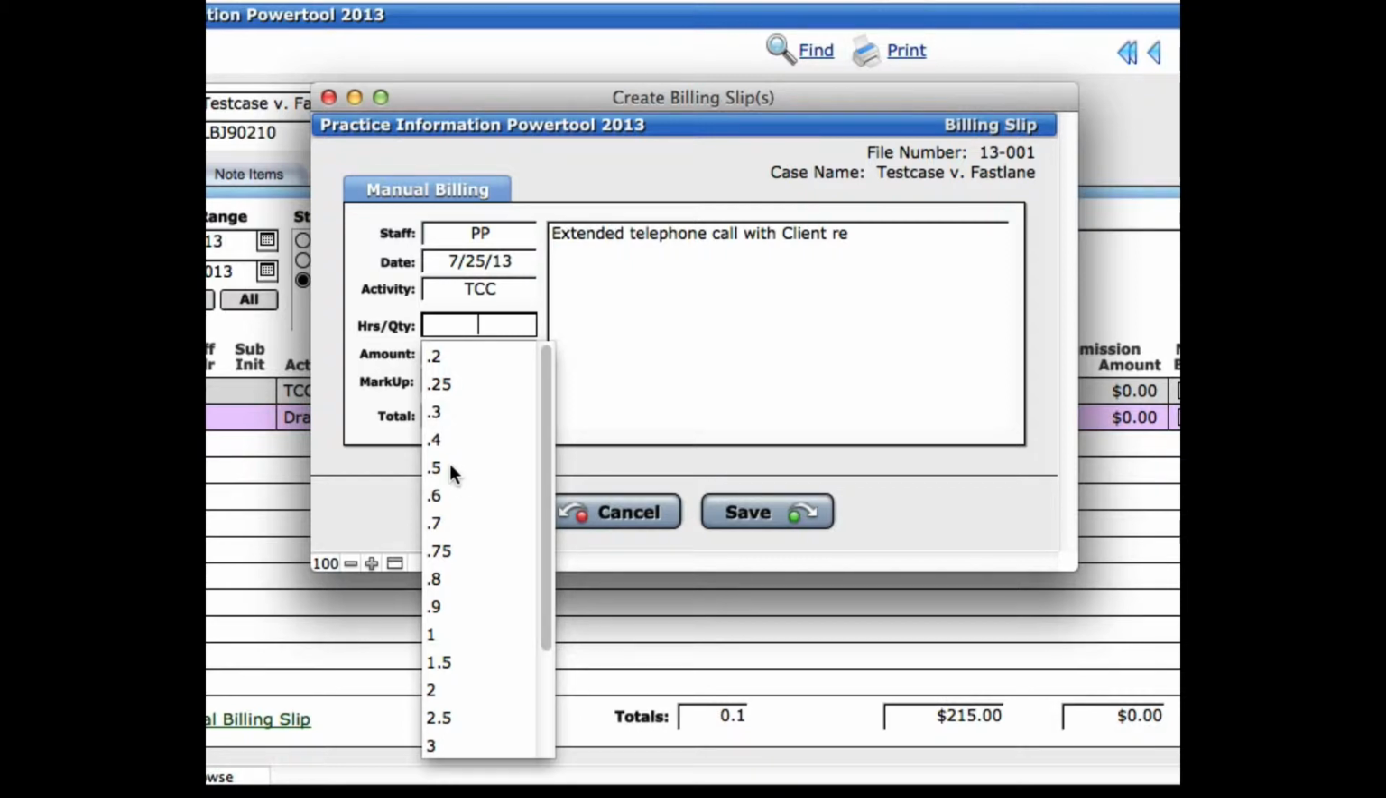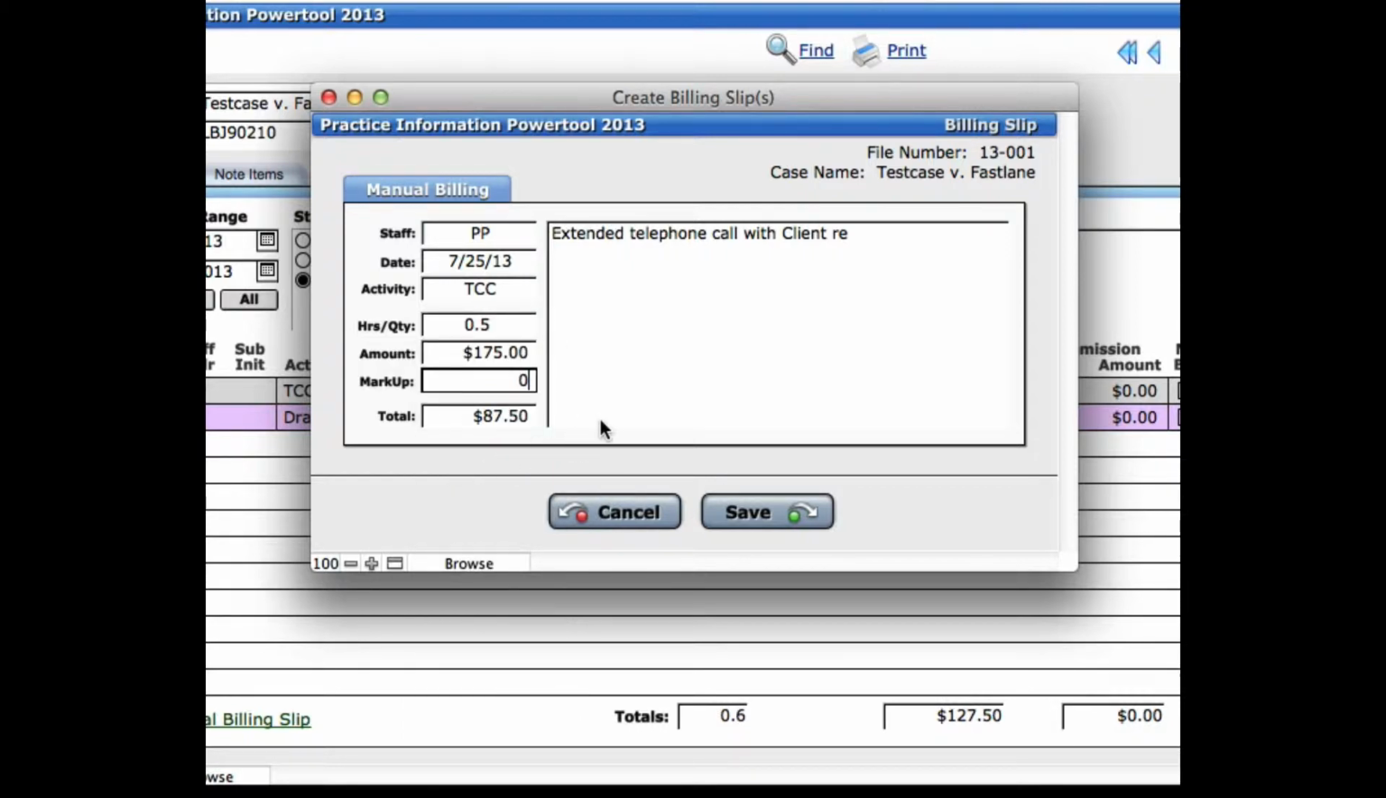The entry in this field will depend on whether you are entering a cost or fee item. For fee-based items, enter the time spent based on tenths of an hour. For cost items, enter the quantity.